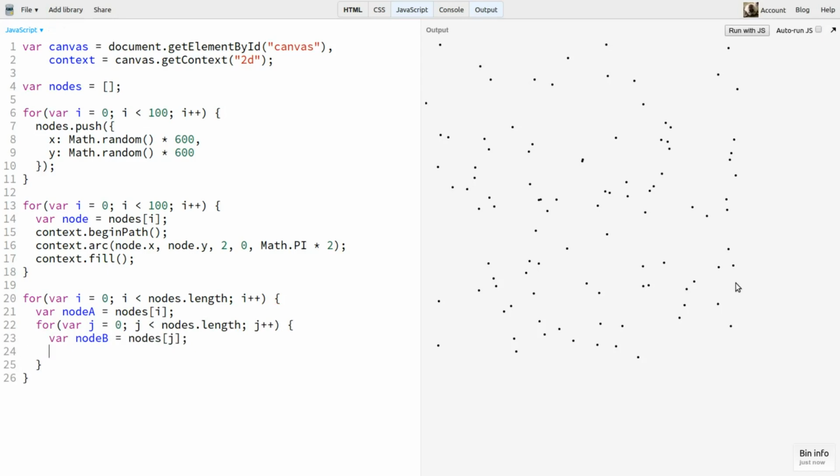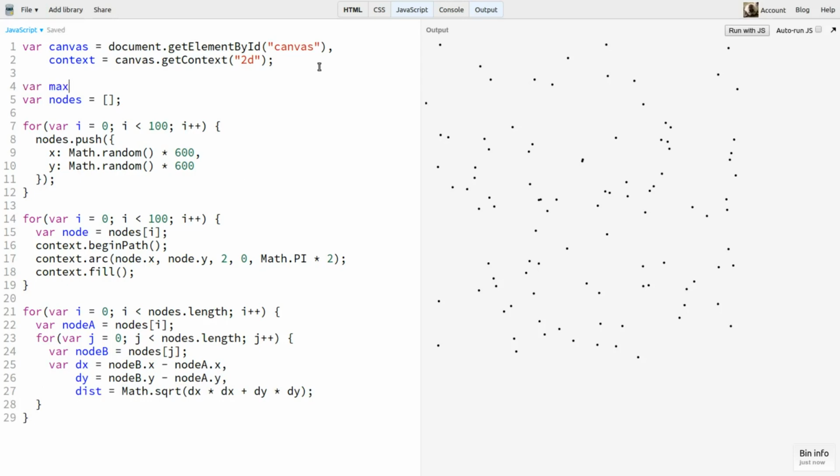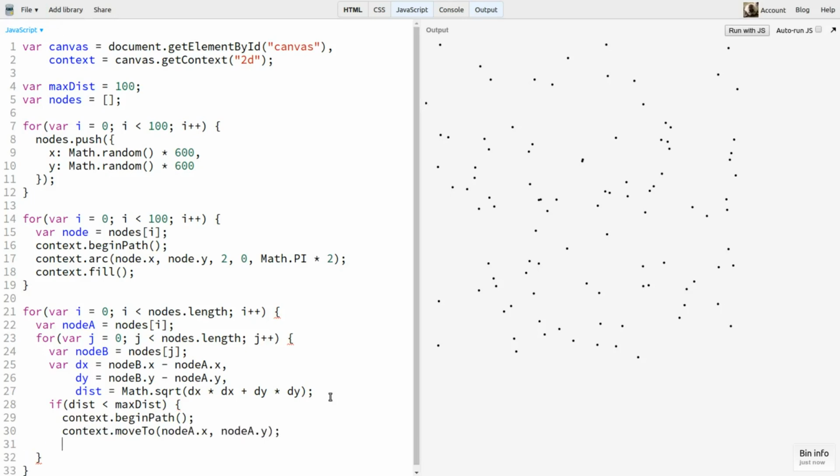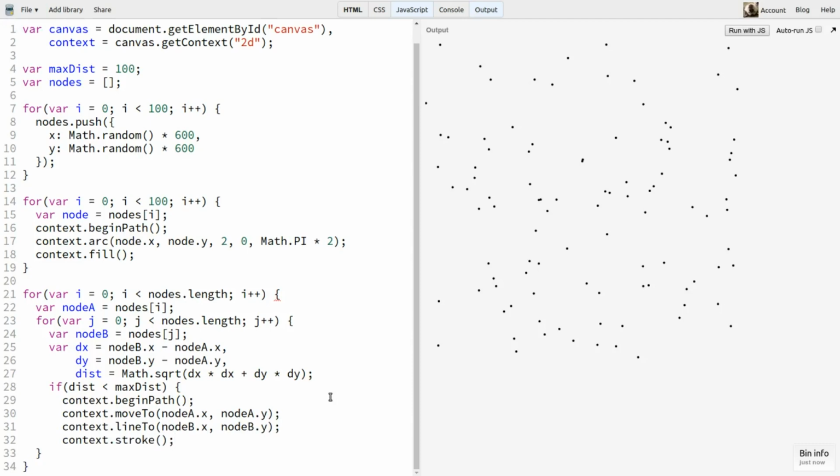Then I'll set a variable called maxDist and make that 100 for now. Any pair of nodes that are less than maxDist will get connected by a line. So we get a distance between node A and B on the x-axis and the y-axis, and use a square root to get the overall distance. And if the distance is less than maxDist, we begin a path, move to node A x, node A y, line to node B x, node B y, and stroke that path.